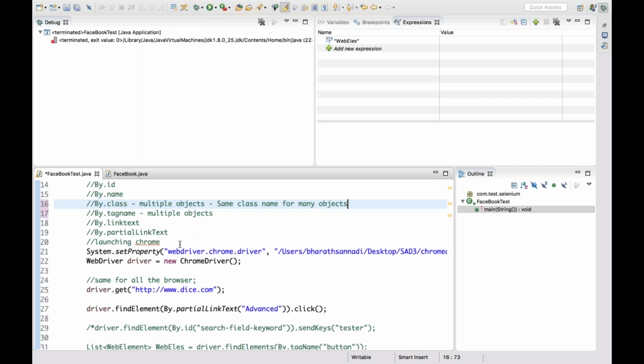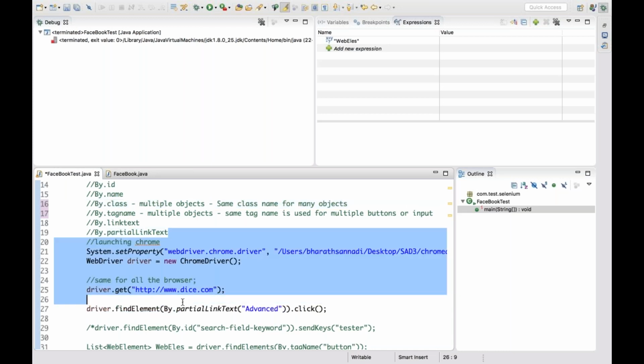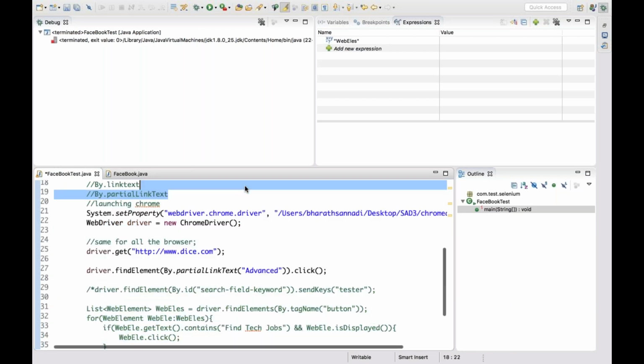So, in the same way, you will have multiple objects, because the same tag name is used for multiple buttons or inputs, etc. Based on the tag, you can have multiple things. So you should use find elements here. Instead of find element, you have to use find elements if you're using class or tag name, and then you do a check the way that we have done in the previous one.